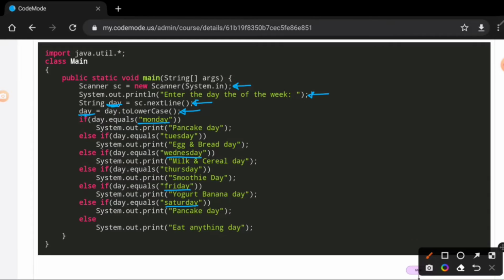The second thing to notice here is I'm using the String's equals function. I'm saying day dot equals, and I'm passing a value called Monday. This equals, if you remember, returns true or false.